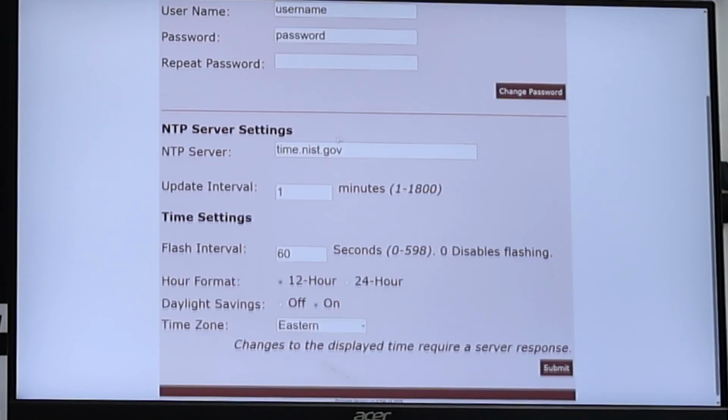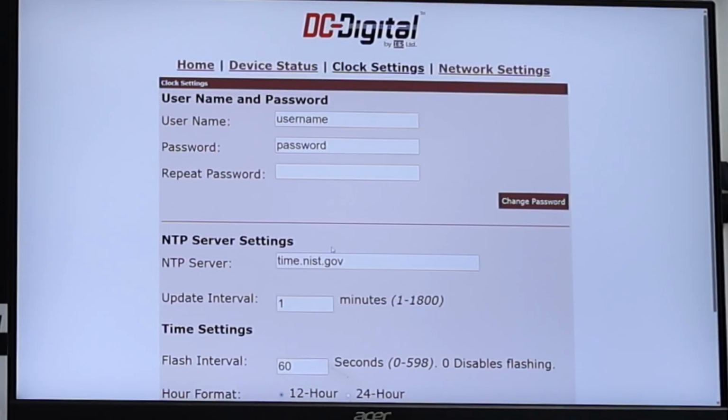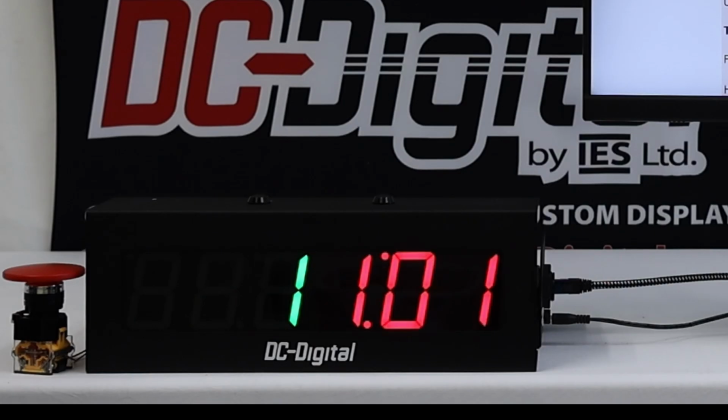In the settings tab, we have the flash interval, which will control when the display starts to flash as a method of warning the employees when it's time to increase their speed. By default, this is set to 60 seconds, and in 15 seconds we will see what effect that has. To disable this feature, set it to 0. As you can see, the display flashes, warning the employees to speed up.